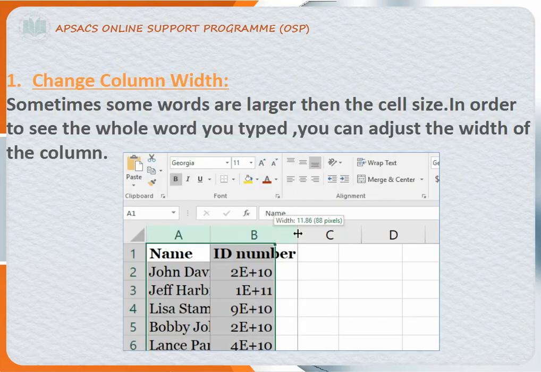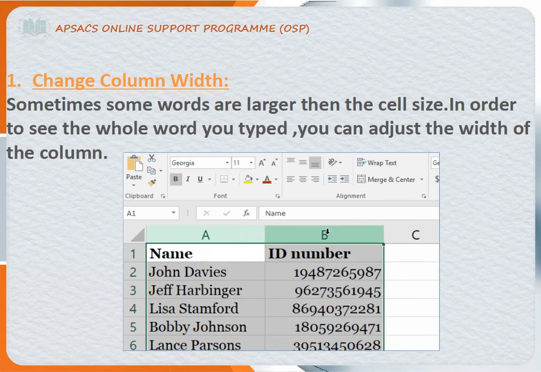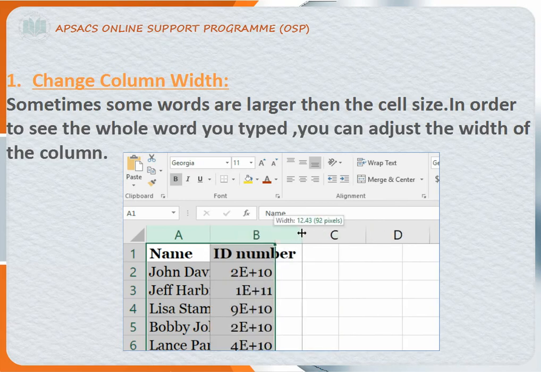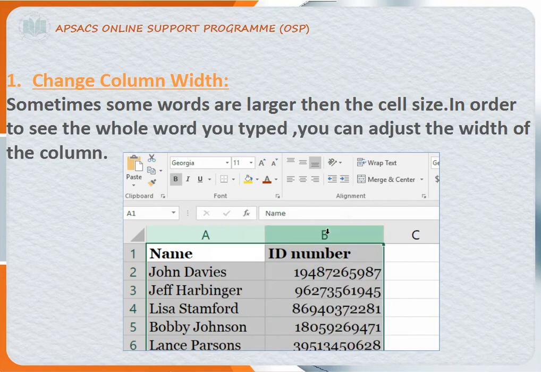The first option which Excel provides us is change column width. Sometimes some words are larger than the cell size. In order to see the whole word you typed, you can adjust the width of the column. Now, if you see the image, in cell B1, ID number is written, which is larger than the size of the cell. For increasing the size of the column, you will click on the right corner of the column and drag it and adjust the column until you get your desired size.